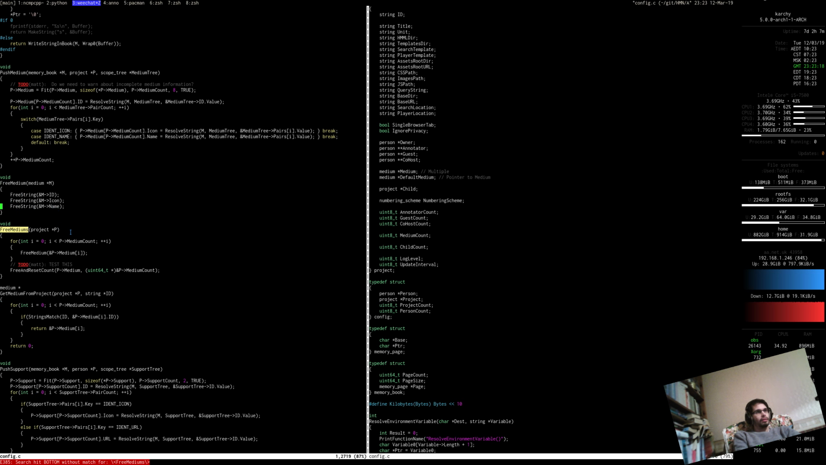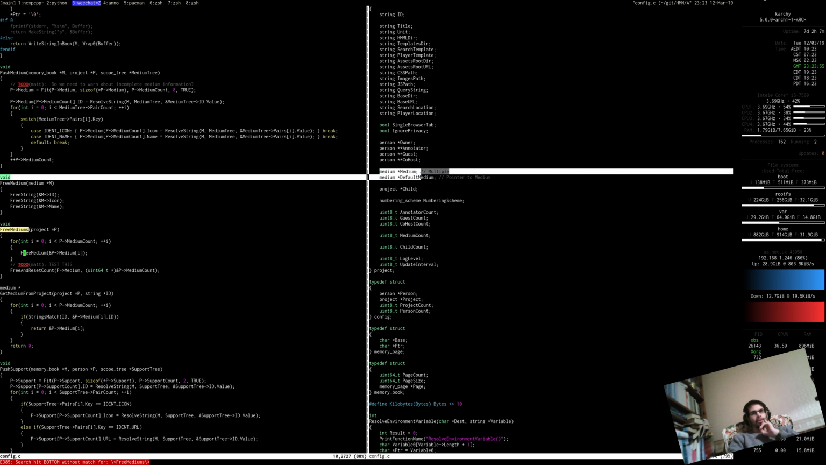I think. Remember, we changed everything over to use the memory book. So this guy doesn't need to actually call FreeMedium and free the strings. Right. All we need to have happen when we see these mediums is we need to go in. Well, we just literally free that pointer, don't we?